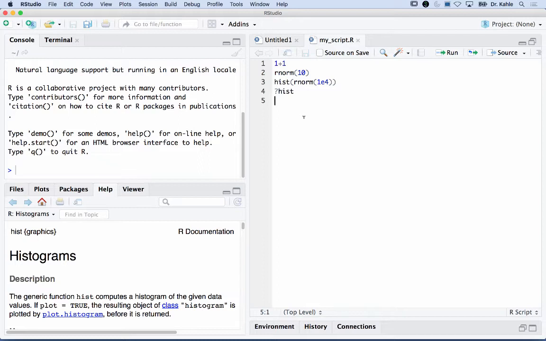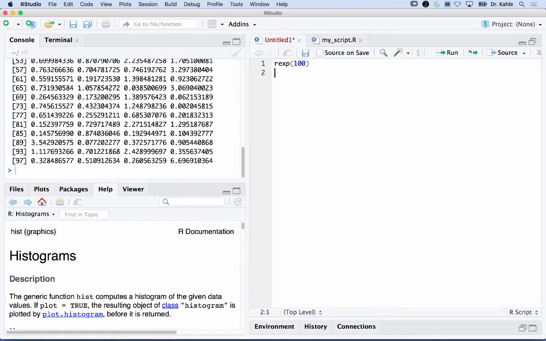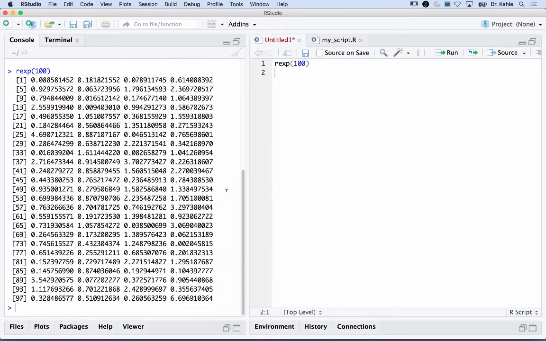Notice now that I actually have two script files open. I have myscript.r and I also have untitled1. That's a file that I opened, but I didn't type anything in and I didn't save. I can navigate back to it by clicking on it, and then I can type in it just like I did before. So maybe I want now exponential observations, rexp 100. I evaluate those and they're over here. I'll go ahead and minimize this.